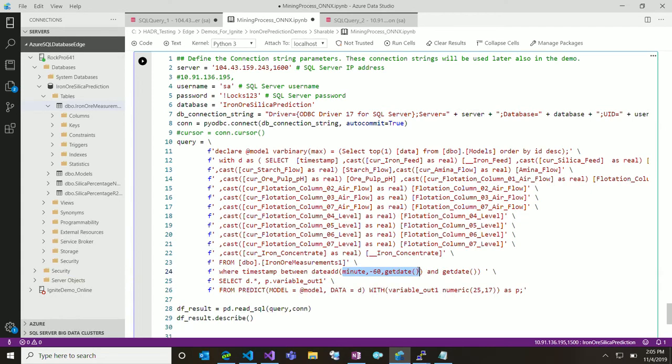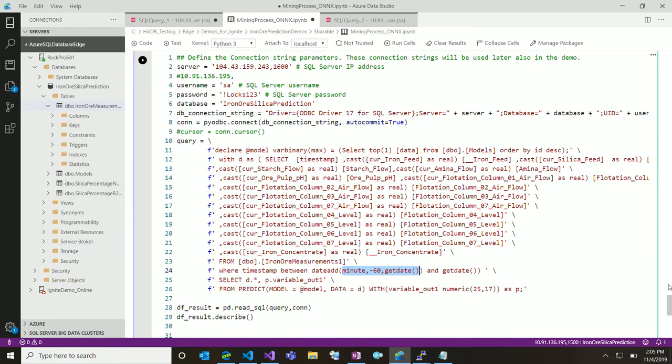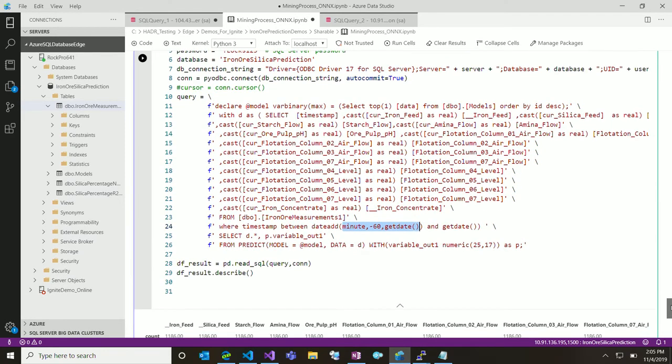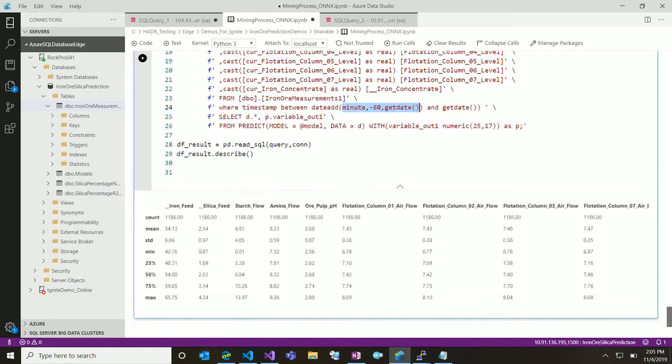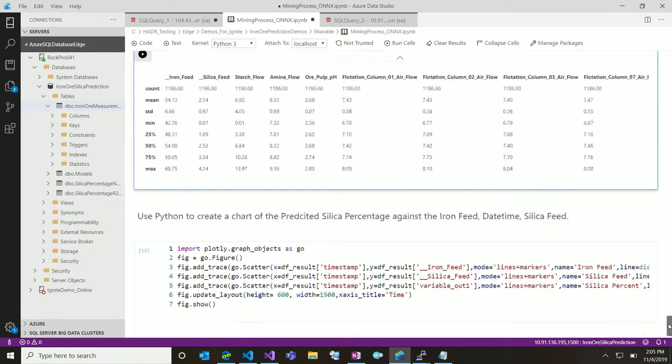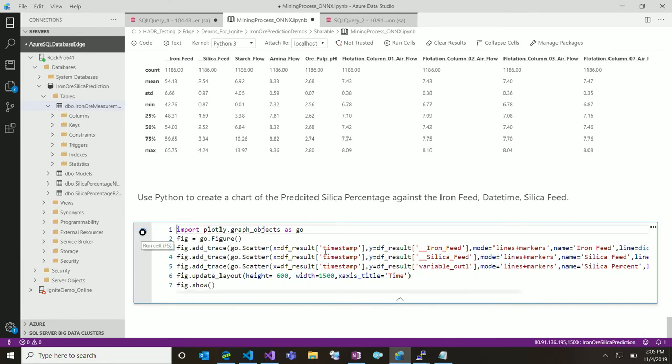So the last 60 minutes of data would mean every 3 seconds I'm generating a data set. That would translate to about 1,800 different data points on which we are running the prediction. So let's go ahead and run that. That's done. I ran the prediction. I was able to import that data into a pandas frame. And let's go and see the output for my predictions.